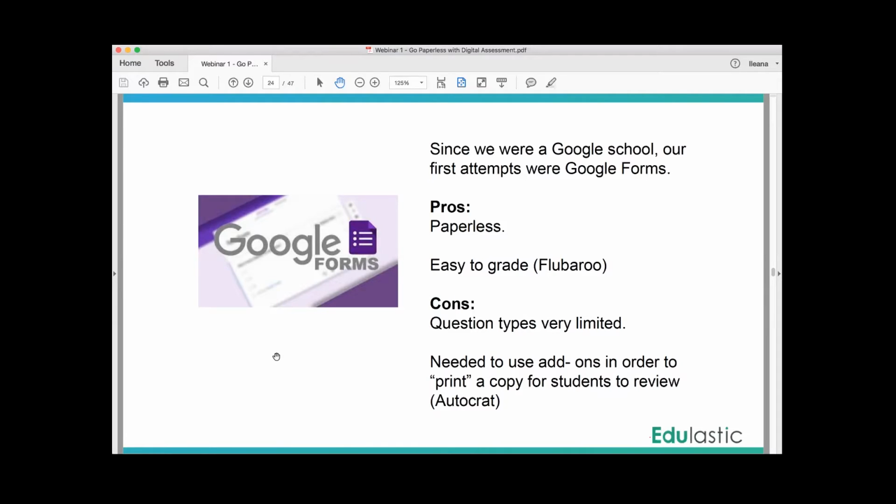And I don't know if you've ever used any of these add-ons before, but they were actually blocked at our school. So I had to go in and type in 2,000 lines of Java code on every Google form just to be able to print out this copy for the students to review, which was not a lot of fun. Next.